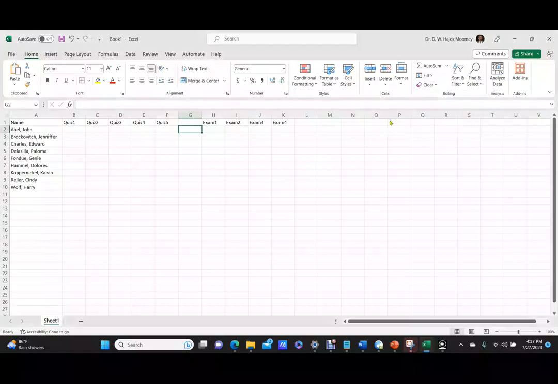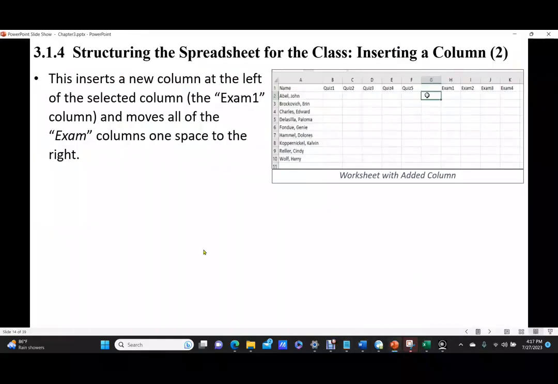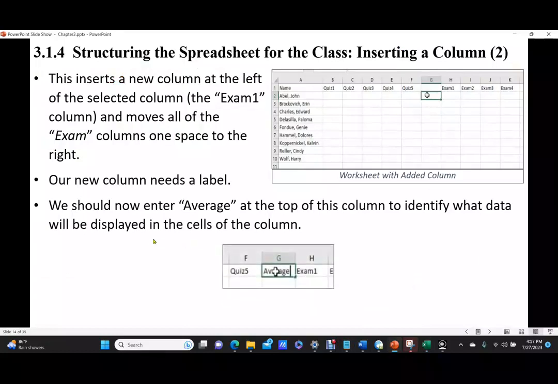Here we have a new column, and the exam moves to the right one spot. Now our new column needs a label, so we can enter average at the top of this column to identify the data to be displayed in that column.